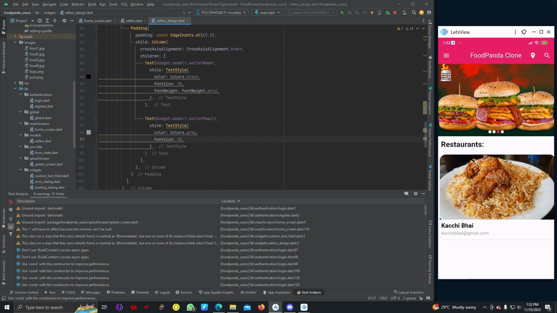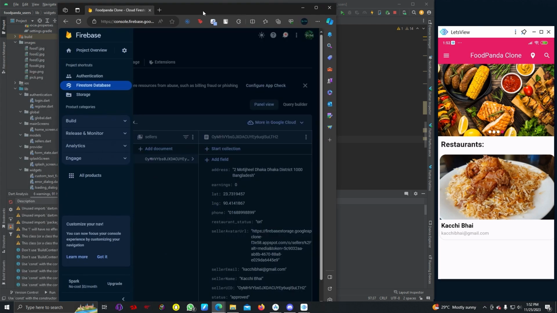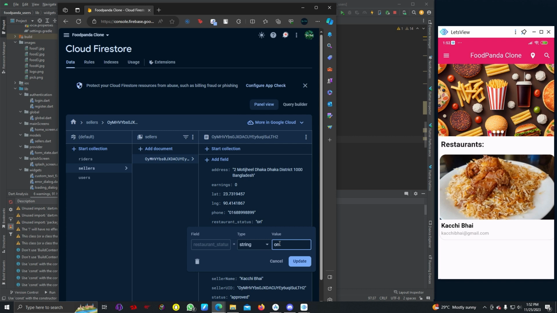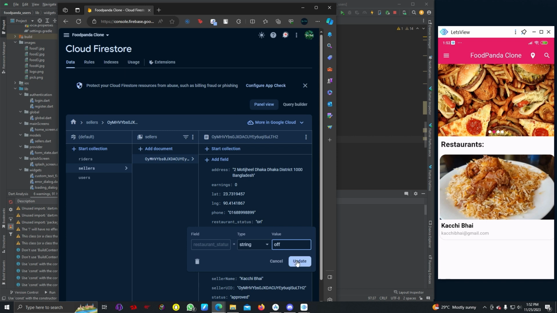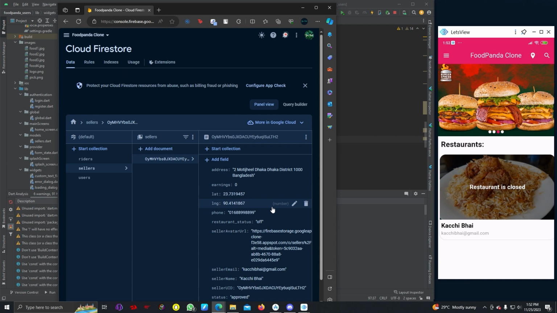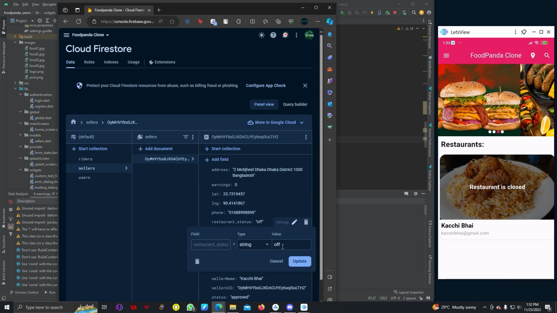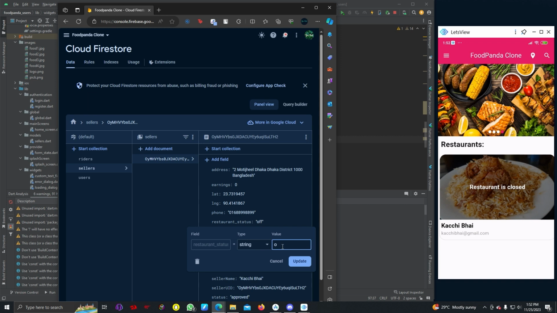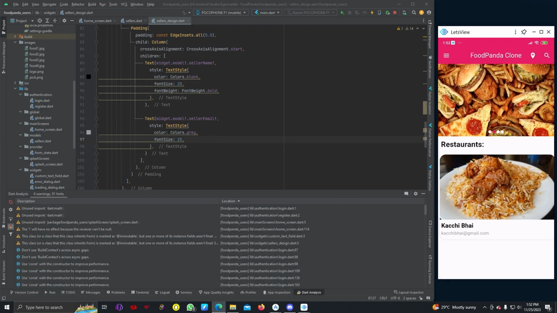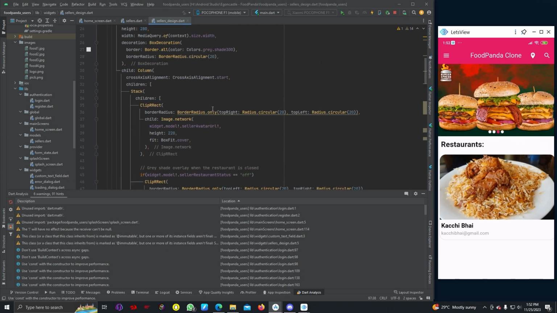And now let's check whether this restaurant status is working or not. So I'm going to manually make it off, and let's see what happens. So it shows restaurant is closed, and if I make it on, then it should be colorful. So that means our code is working.